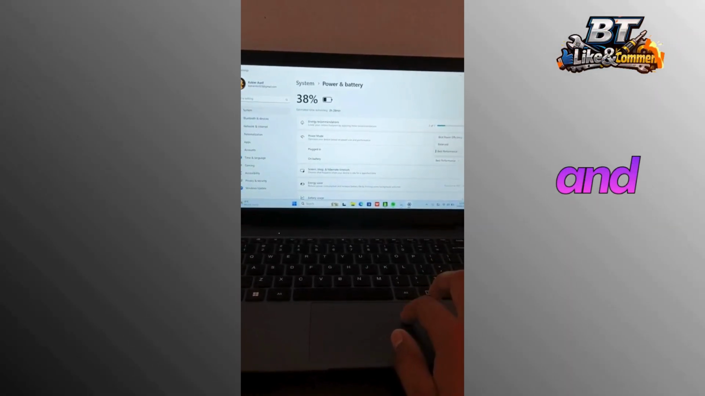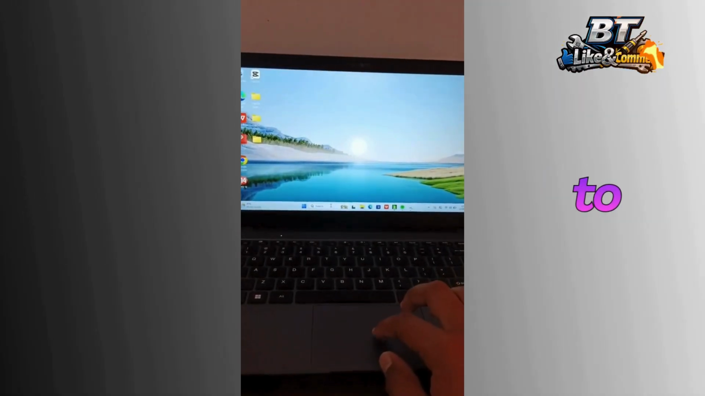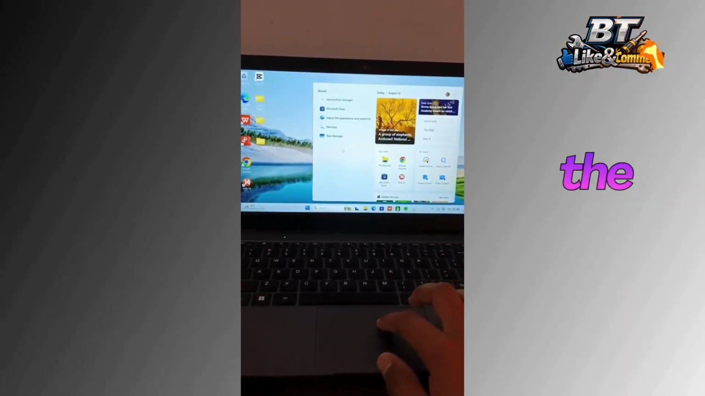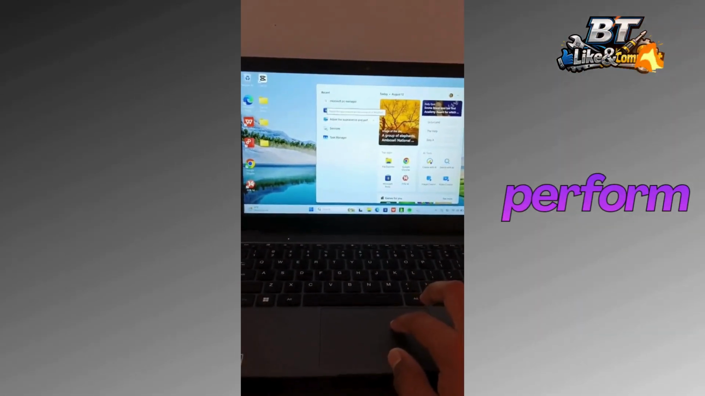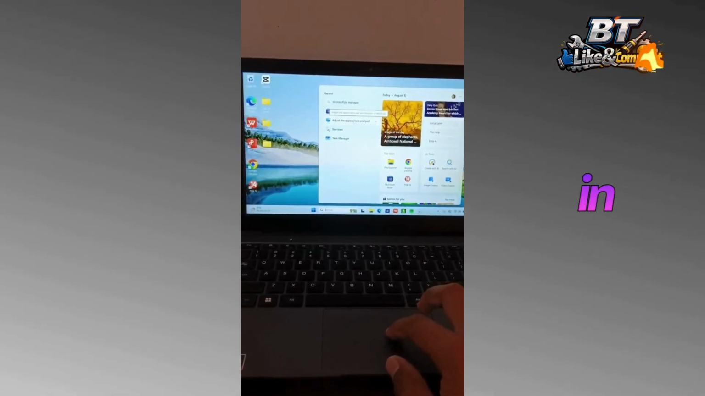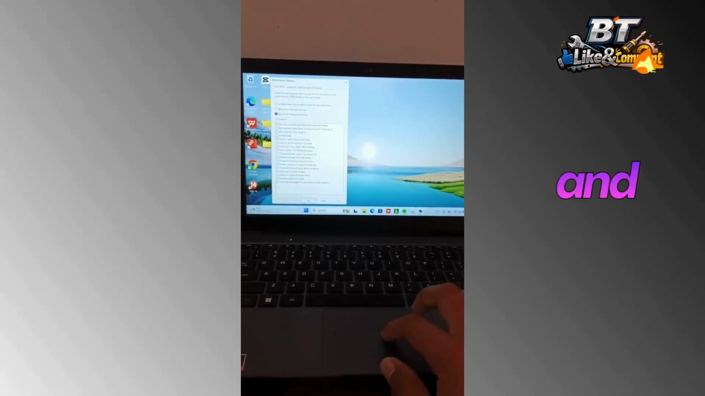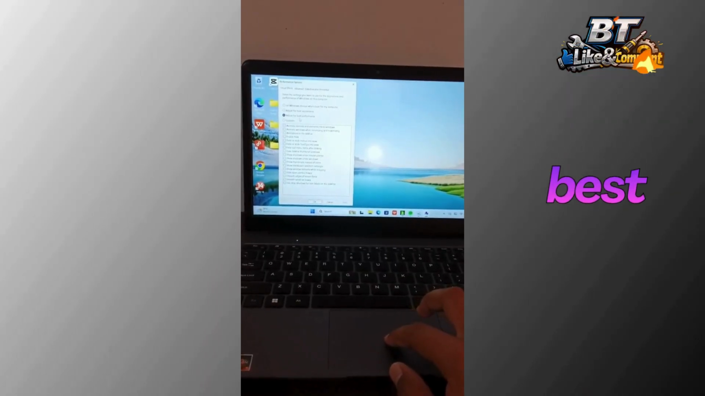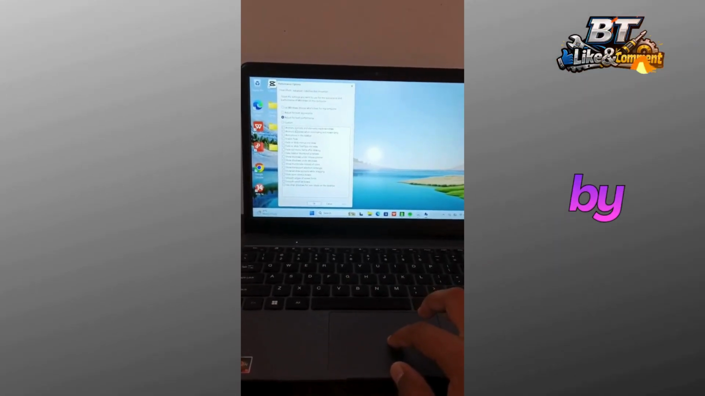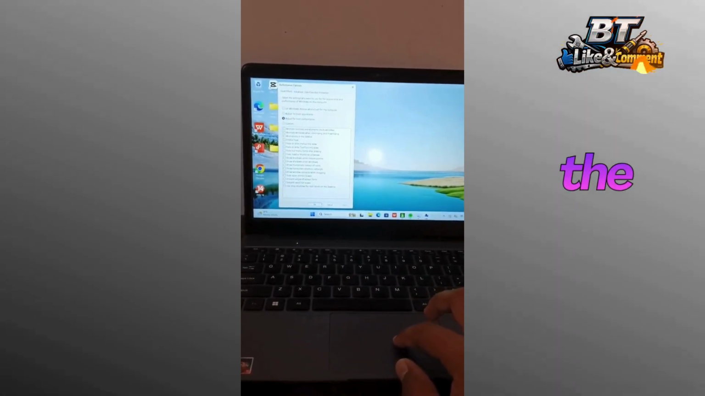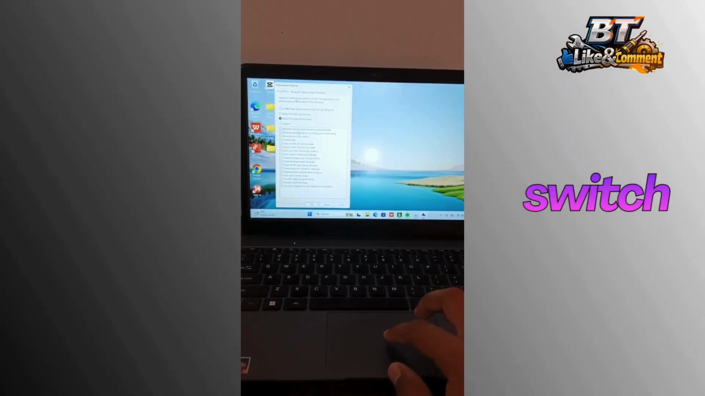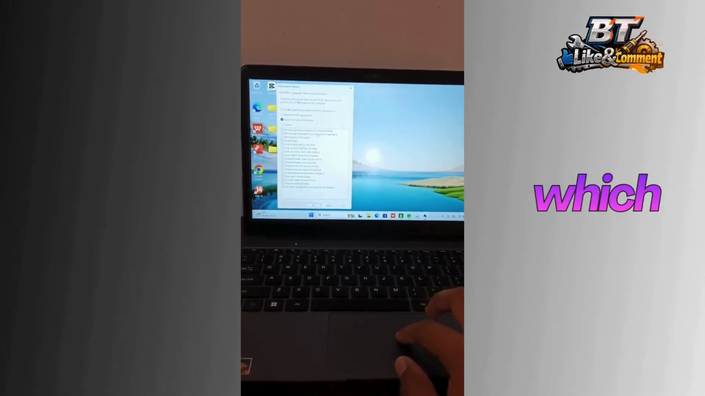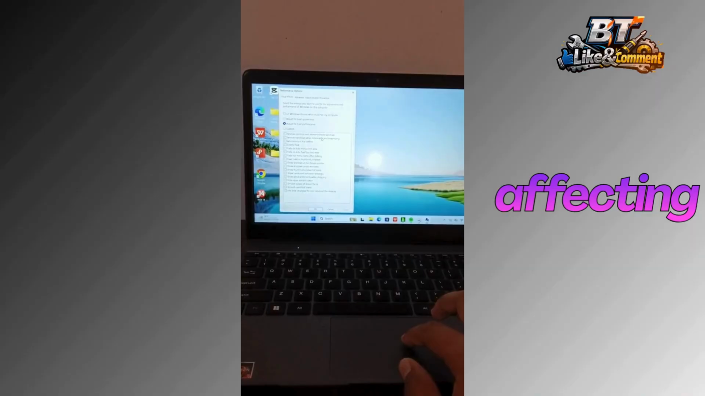So you have to close it and come to the search bar and search adjust the appearance and performance. You have to type it and it will appear in front of you. You have to come here and select the third option, which is adjust for best performance. By selecting it, the PC will automatically switch off all the unused apps which are running in the background and affecting the RAM.